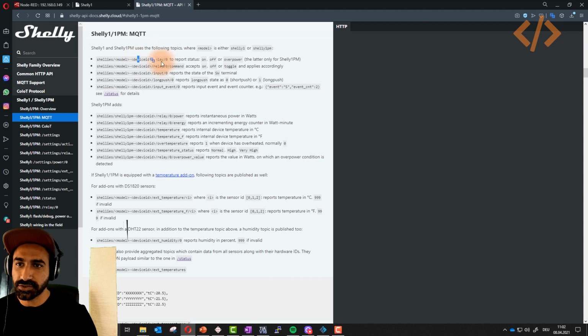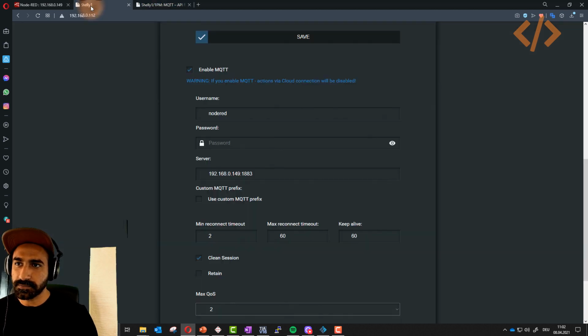That's how you differentiate which relay it is. Then relay/0 tells me the status, whether it's on or off, or what the power is, but this comes in Shelly WiFi. I'm not using that. And then to give the command, this is the topic with an extra command next to it. It accepts on, off, or toggle. So I'm going to show you my interface now.